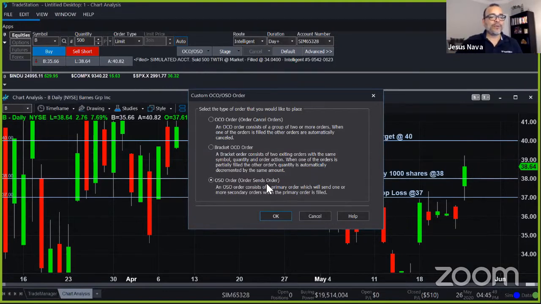That's interesting because what we want to do is trade Barnes. We said that we wanted to buy 1,000 shares at 38, and then we want to send our profit target, our stop loss, and our time activated exit. So whenever you have a combination of entries that are going to trigger exits, you want to choose the third option because you want to build an order that has a primary that sends secondary orders.